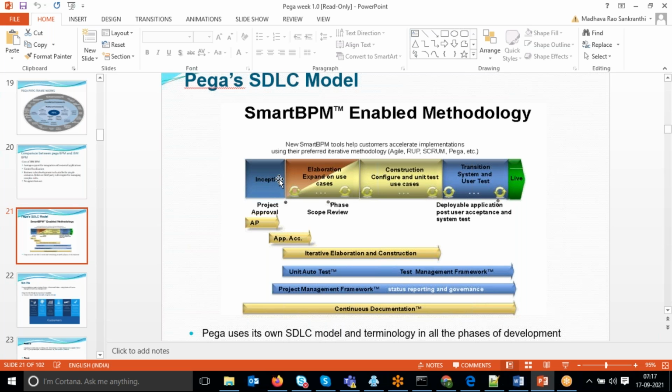Okay, inception, elaboration, construction, transition. These are the four stages. In inception, the project BAs, clients, and managers are involved. This is the stage where the gathering of requirements happens.